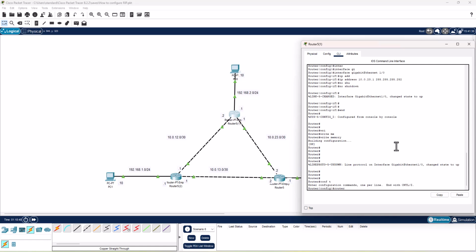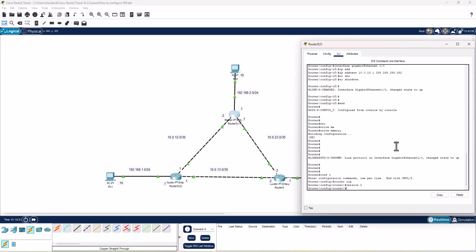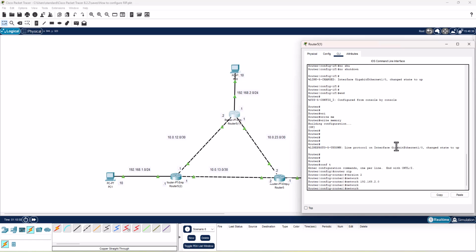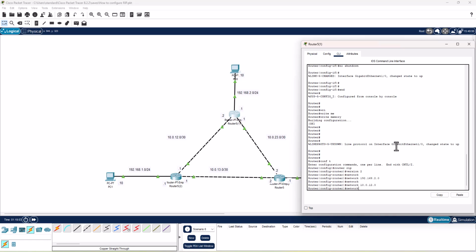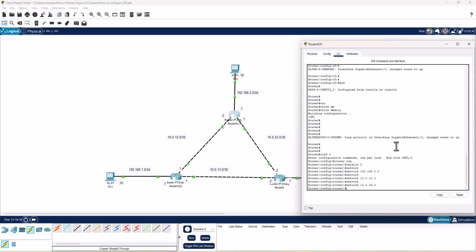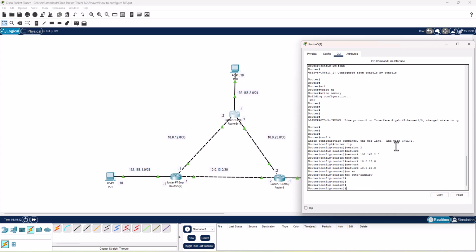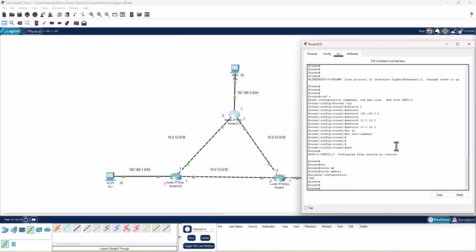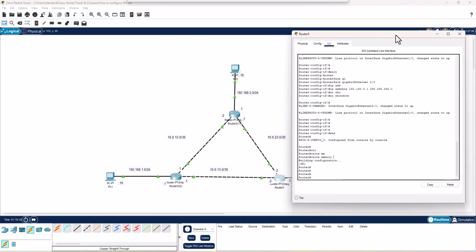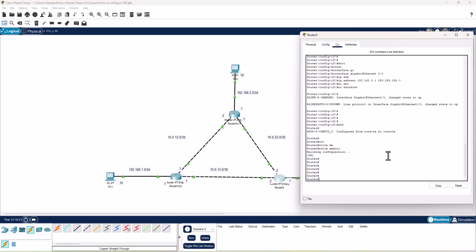Conf t, router rip, version 2, network 192.168.2.0, 10.0.12.0, and then we have 10.0.23.0 and no auto-summary. Save our changes, close its window, and we shall finish off by configuring RIP on the third router.